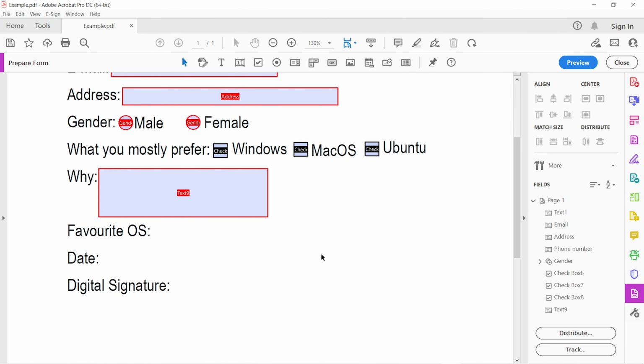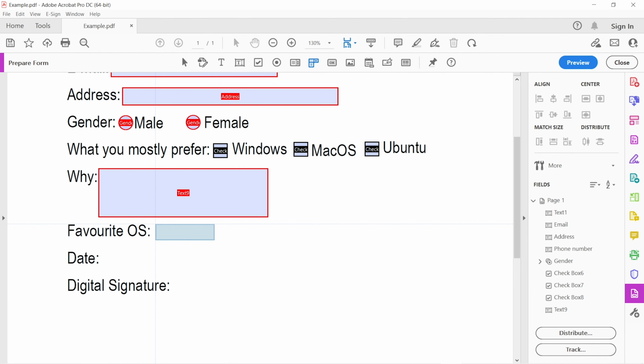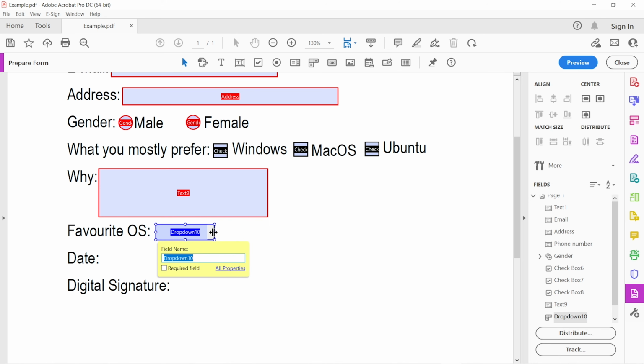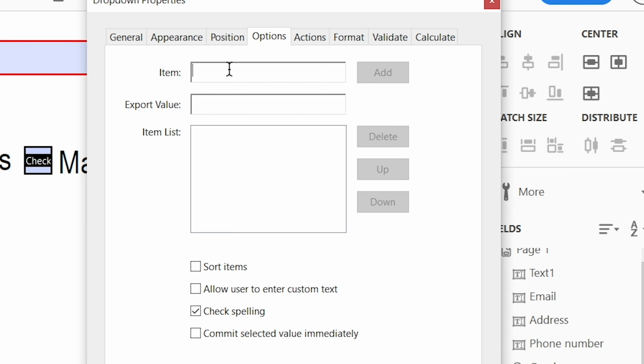Now in the favorite OS, we will use a drop down menu. For that, we are gonna use this button, not this one. So again, do it like previous and change the name and the basic things if you want. Again, click on all properties, go to options, and here we have to add new items to the list.